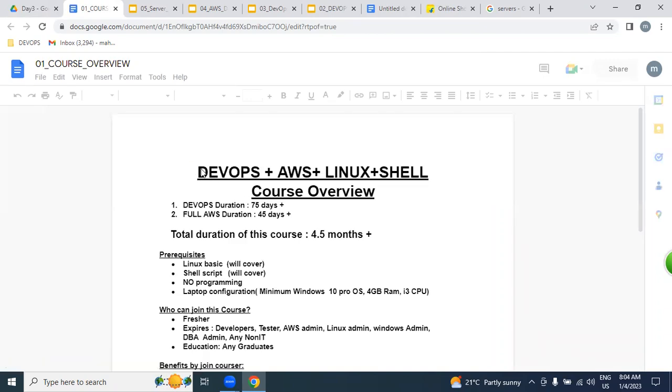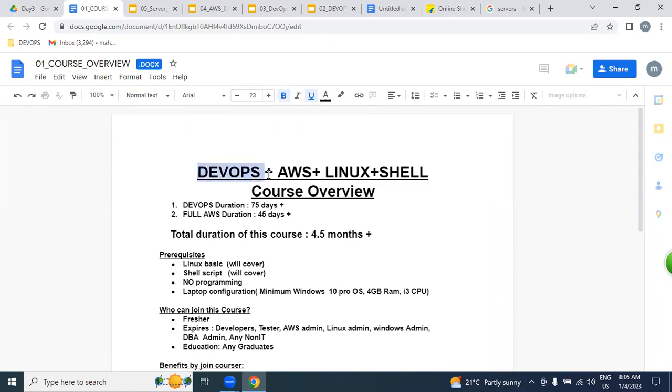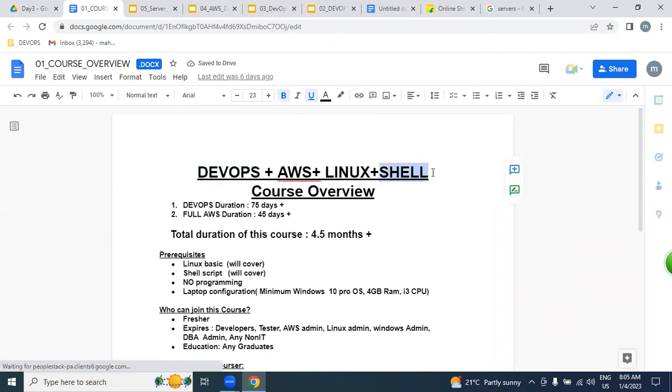So this is complete DevOps. We're going to be covering complete DevOps, complete AWS, Linux basics, and shell script in this course. The total duration of this course is 4.5 months plus. Linux basics is required, and that will be covered. Shell script is required, and that will be covered. No programming like Java or .NET is required. You require a laptop to practice.